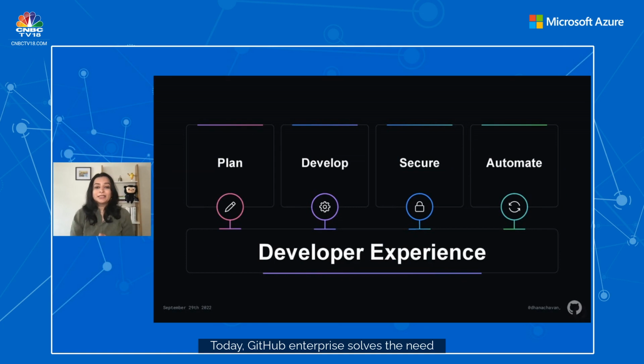Today, GitHub Enterprise solves the need for a strong developer experience. A better developer experience means that you will keep developers focused, engaged, and help them grow, all the while keeping your businesses moving faster and more securely. The heart of GitHub lies in these four buckets, all revolving around solving for that fragmented developer experience.